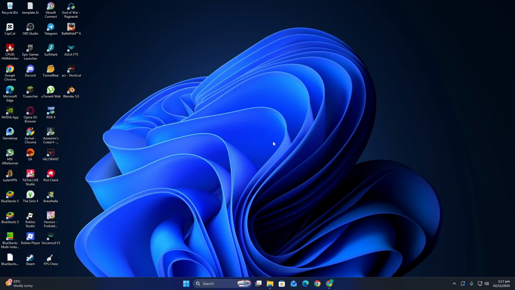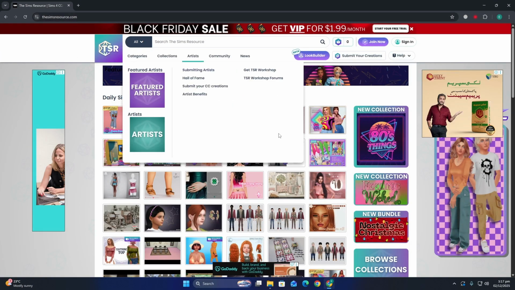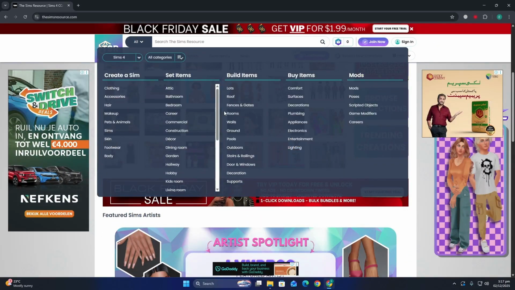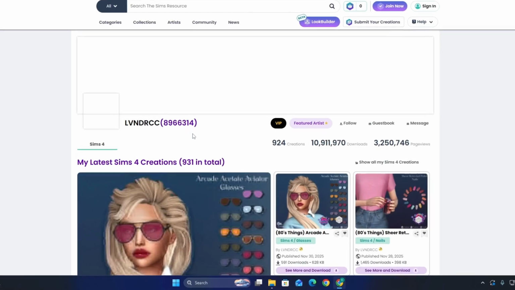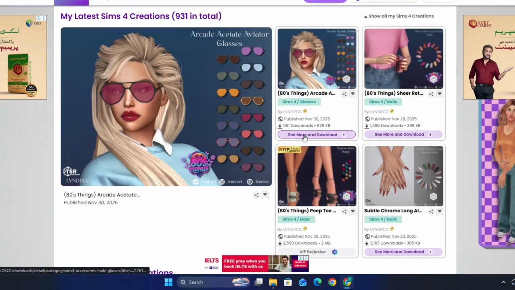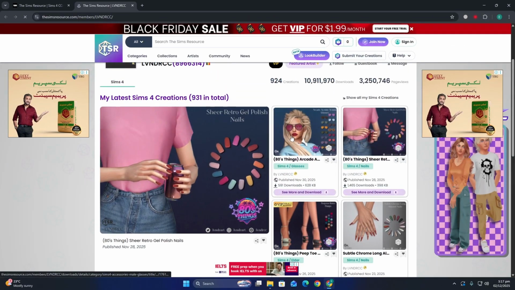First, open your web browser and go to thesimsresource.com. Browse the site, or use the search bar to find a mod you want. Click on the mod to open its page. Scroll down and download the file. If you are using a free account, wait for the download timer to finish. The mod will usually download as a zip file or a package file.